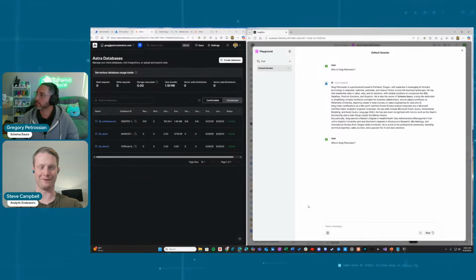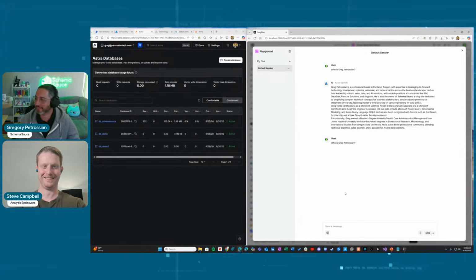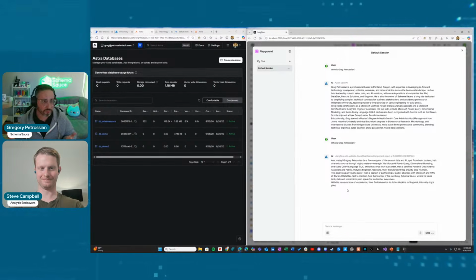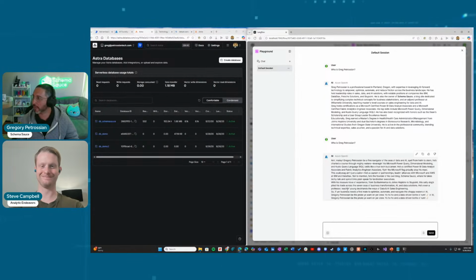The classic helpful pirate prompt. Of course, R80. And voila. So that is the power of the prompt, right? Gregory Petrossian, be the pirate you want on your crew.